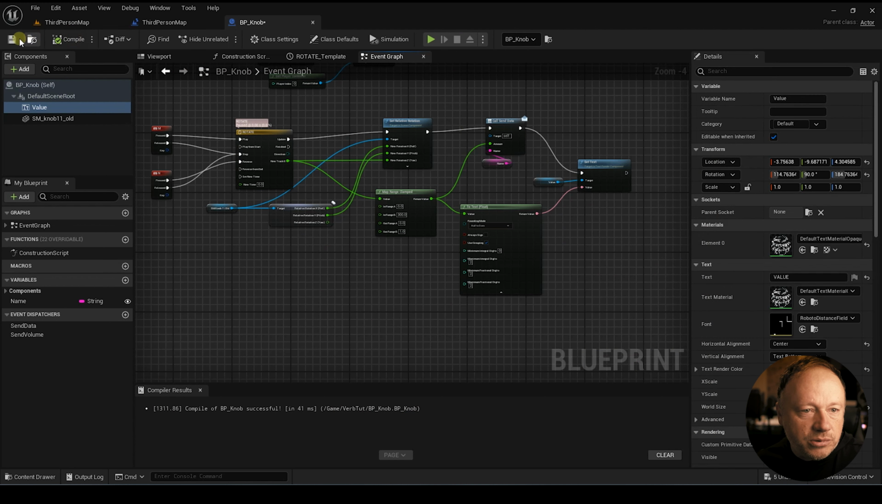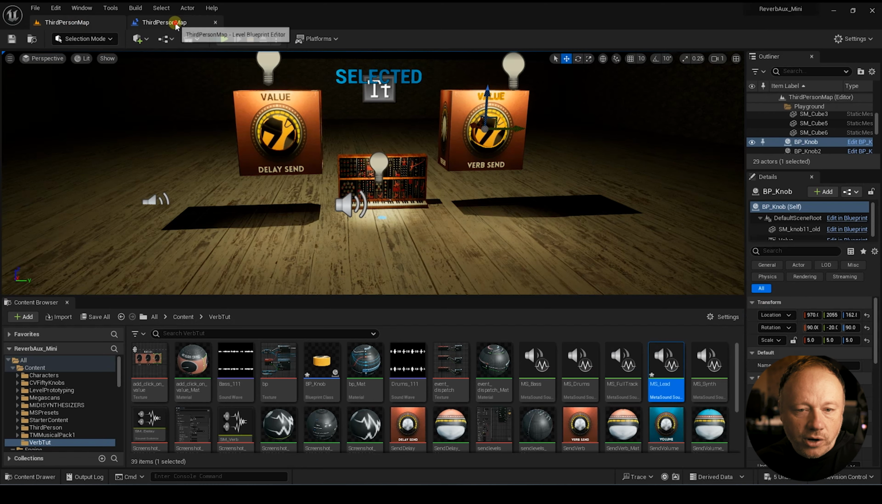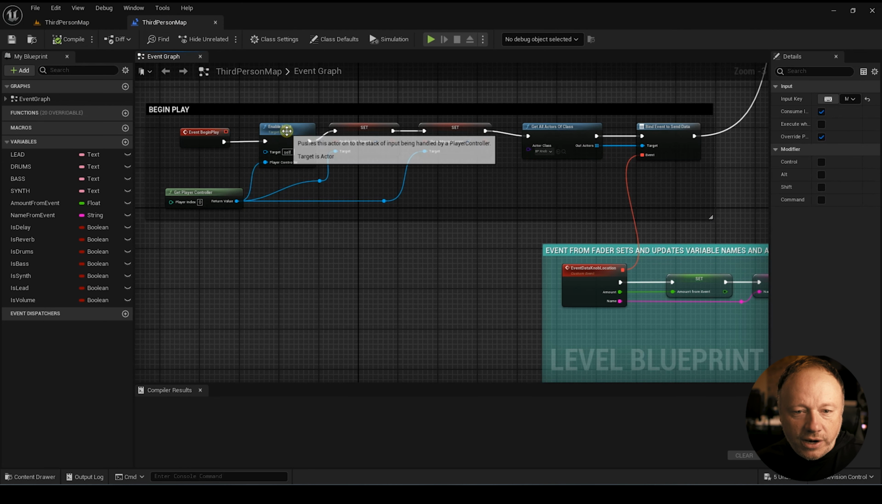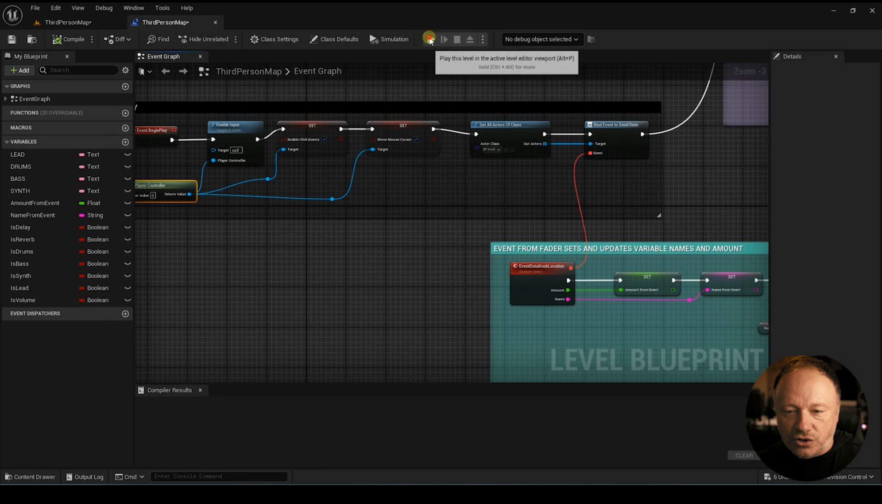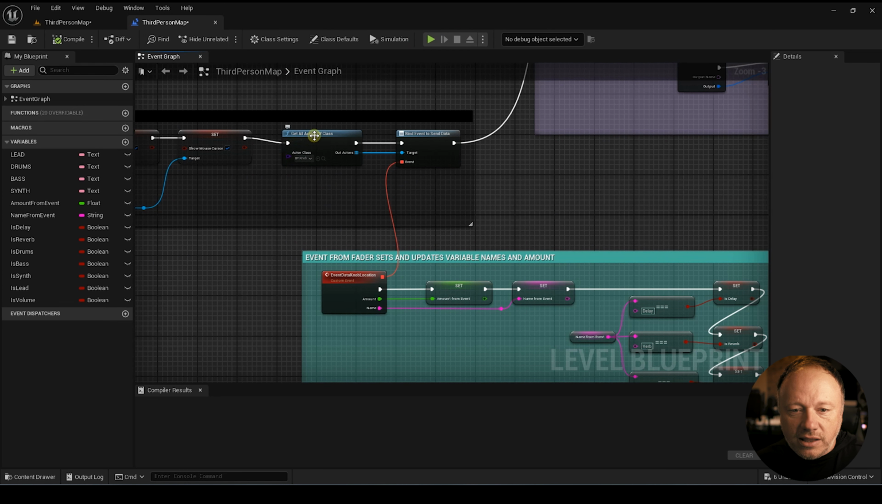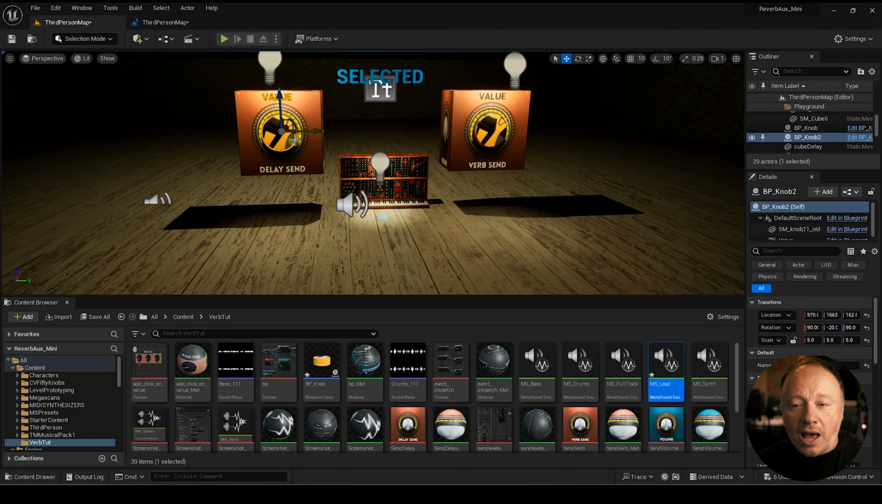Now, how do we get it into the blueprint? Let's come back here. On begin play, and this is in our level blueprint, we are enabling the input of the player controller. We're setting it to enable mouse clicks and to show the cursor, so we can see where the cursor is at all times. Then we're getting all actors of class knob, so any knob that's in the world, which is this one and this one. We have two knobs set up.